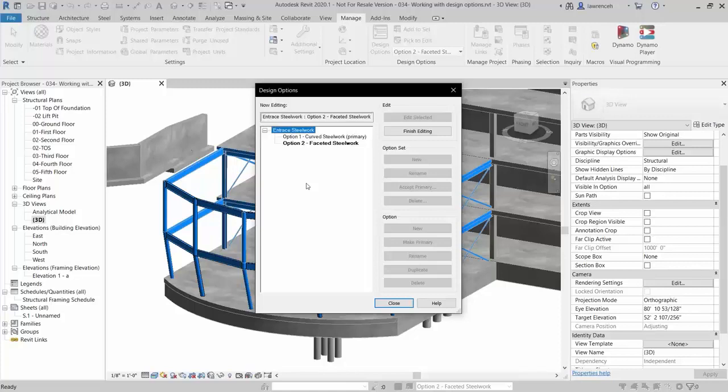We may have an option for different roofing. We may have another option for the front of our building structure, another option for foundations. So the option set contains the options. Once we've created an option set, we can create individual options within that set. One of the options would always be a primary option, which is the preferred option.